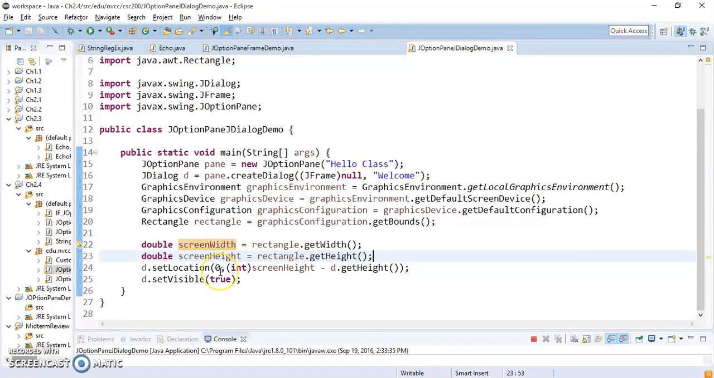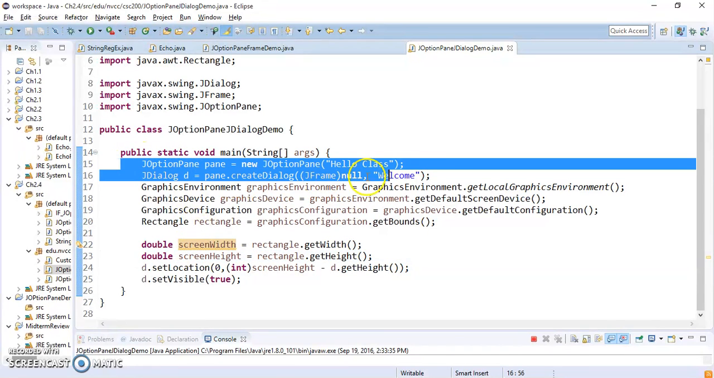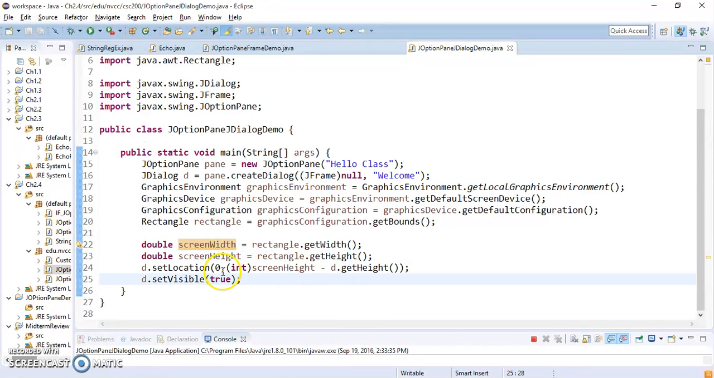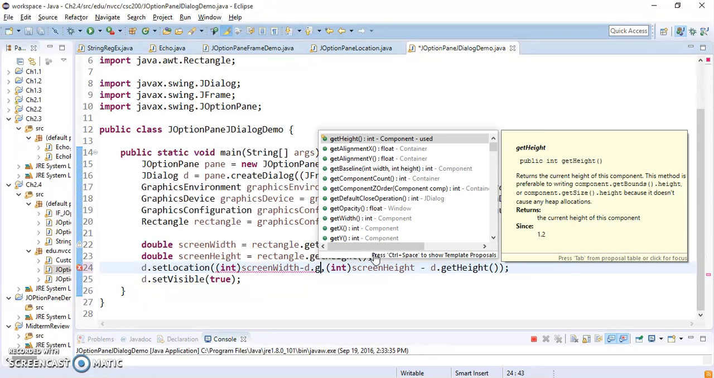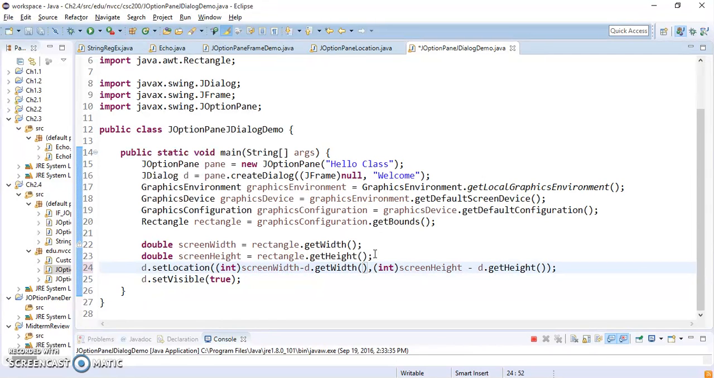Afterward, we can pretty much control the location of our dialog to pop up anywhere on the screen, right? But this one happened to be an integer value, and this one happened to be a double. Then we have to cast this. Casting means changing the double to the integer type. So the first argument is for the screen width, and then you subtract the width of the dialog, right? Get width of the dialog, which I named D, right?